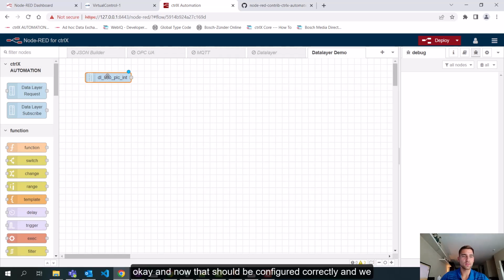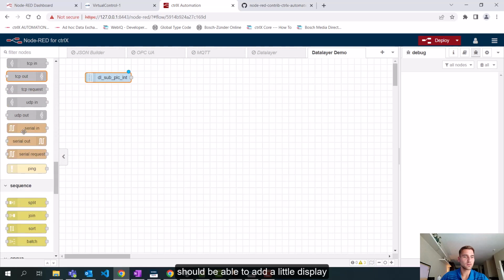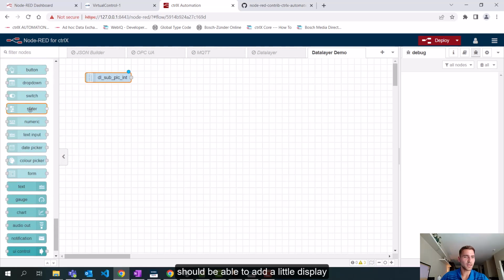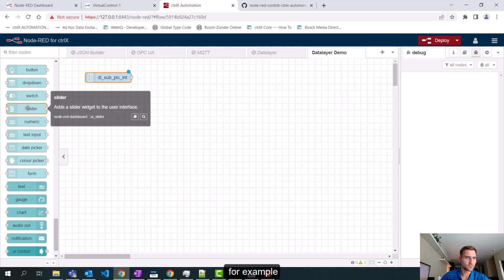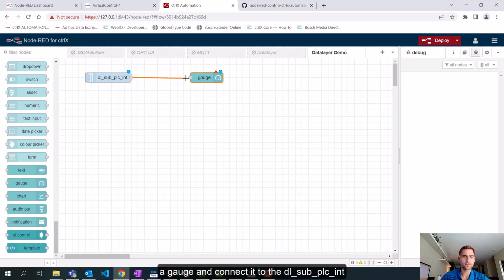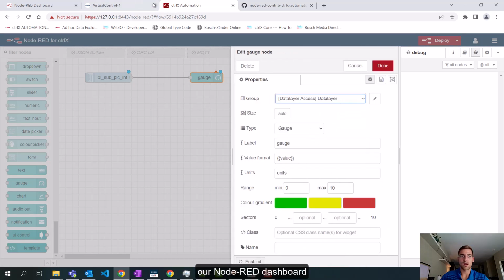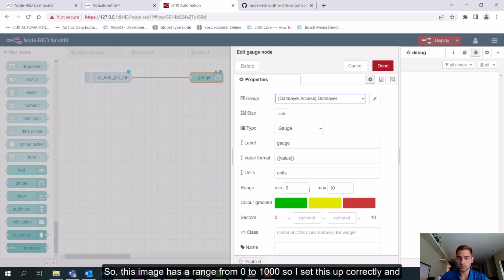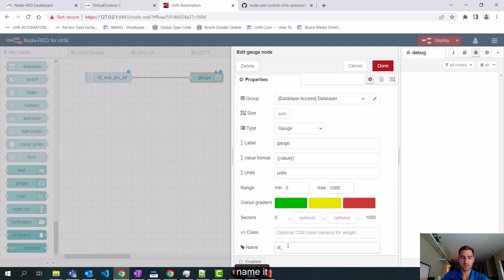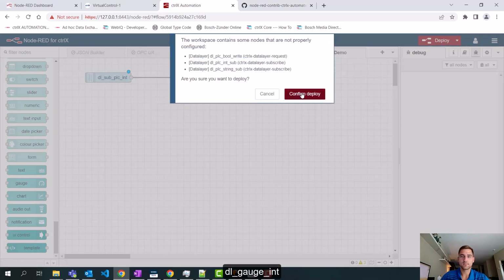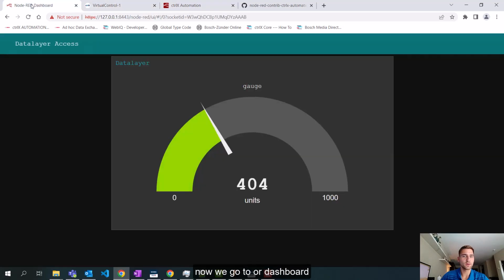Okay, so now this should be configured correctly, and we should be able to add a little display, for example, a gauge, and show this on our Node-RED dashboard. So this integer ranges from 0 to 1,000, so I'll just set that up correctly, and then this will just be PLC gauge int. And now, if we go to our dashboard, you should be able to see this value incrementing directly from the PLC.